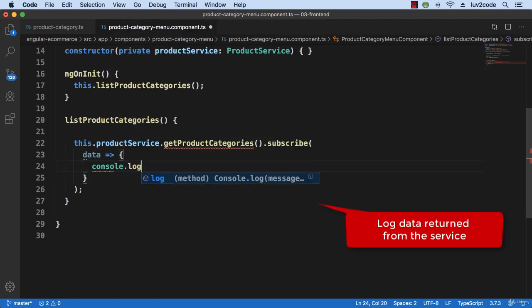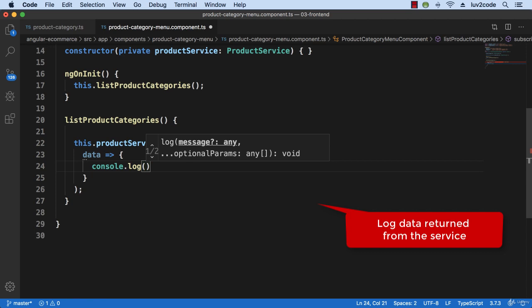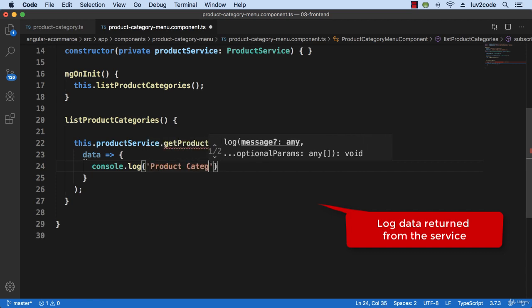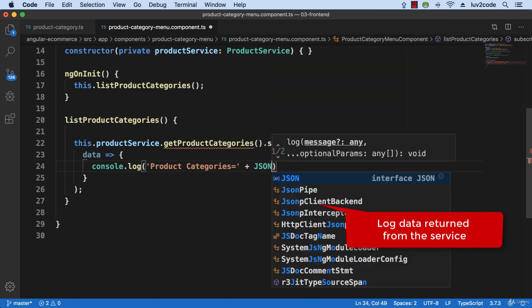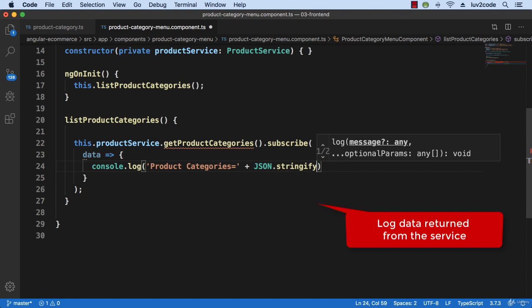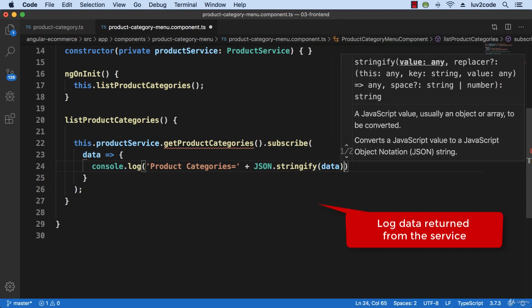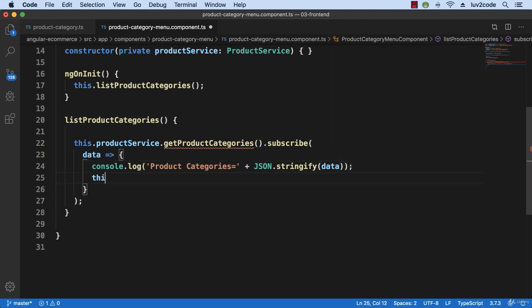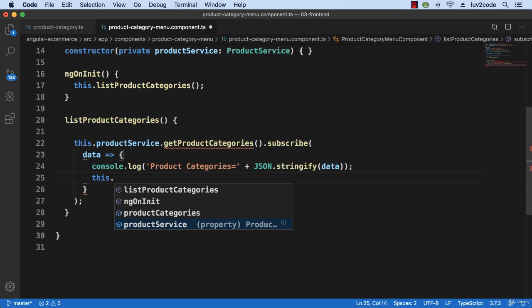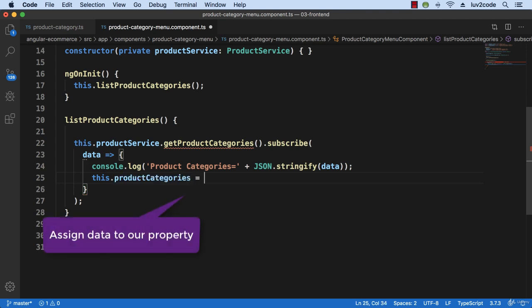So at the moment here, we'll say data, and I'll say console.log. So I'm going to log the data returned from the service. So I make use of that JSON.stringify to take a given object and display it in JSON format. And then we simply assign the data to our property. So assign it to our this.productCategories.